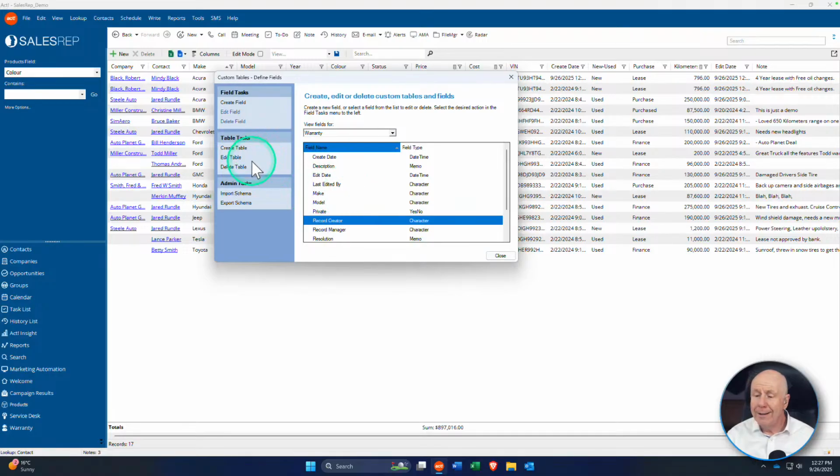Now, this is dealing with the existing ones. What I did, and I'm not going to walk through it, but I can create a table. I'm just going to click on it and cancel it just so you can see. But I can edit an existing table or delete a table from here as well. And I can import or export schemas. Schemas are how the layout is designed.